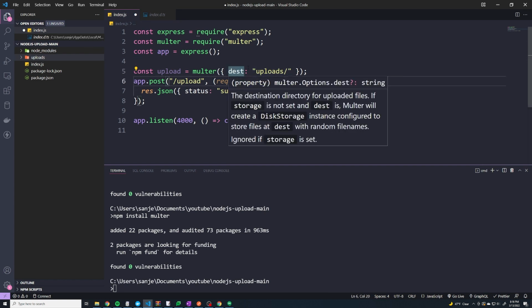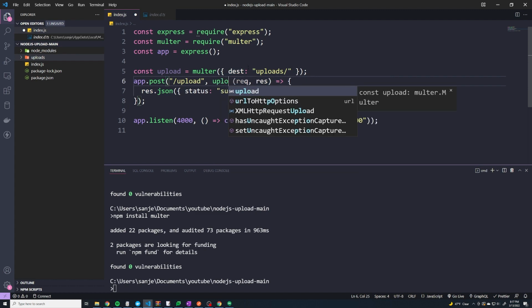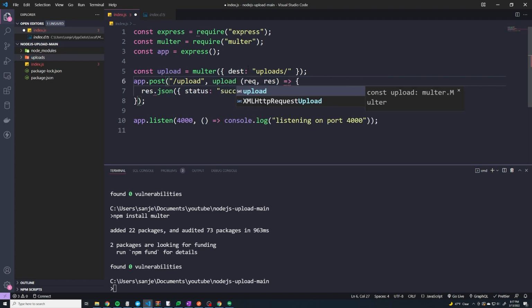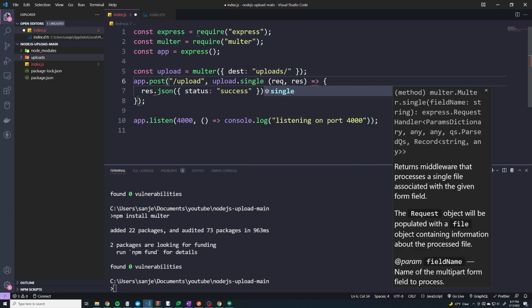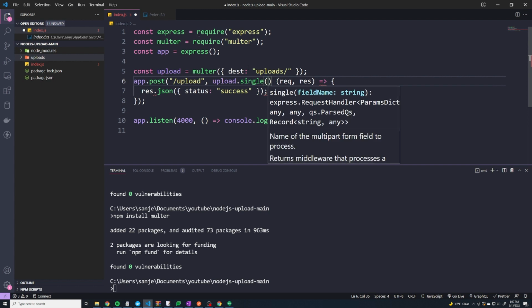And so, like I said, this is just like any other middleware. We just do upload. And from upload, we have to pass in one method. So depending on how you want to set it up, since I said we're going to handle uploading just a single file, you do upload.single. Okay? And we have to pass in one argument. All right? And that's going to be the field name.